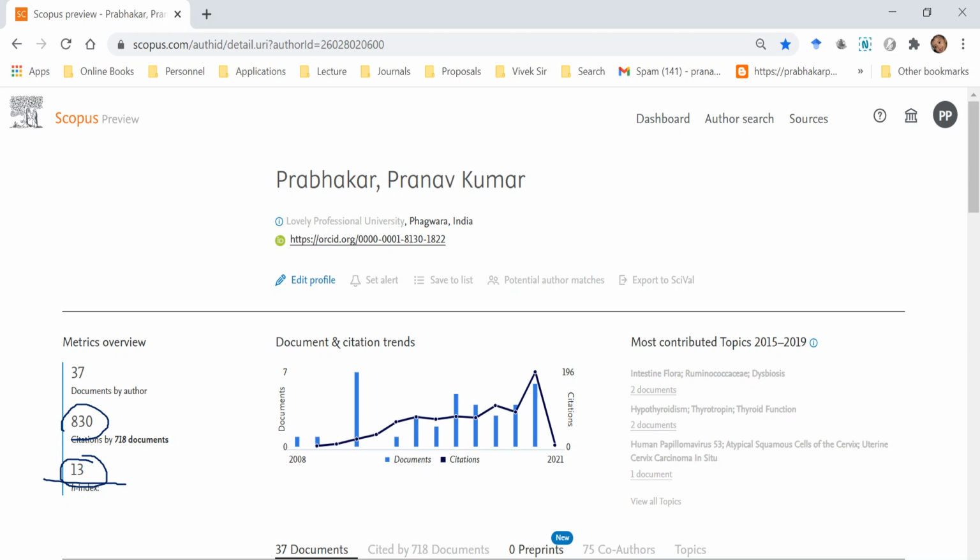So this is all about the H index. Hope you have understood it. Next day we will talk about impact factor, what its significance is and how we are going to calculate it.